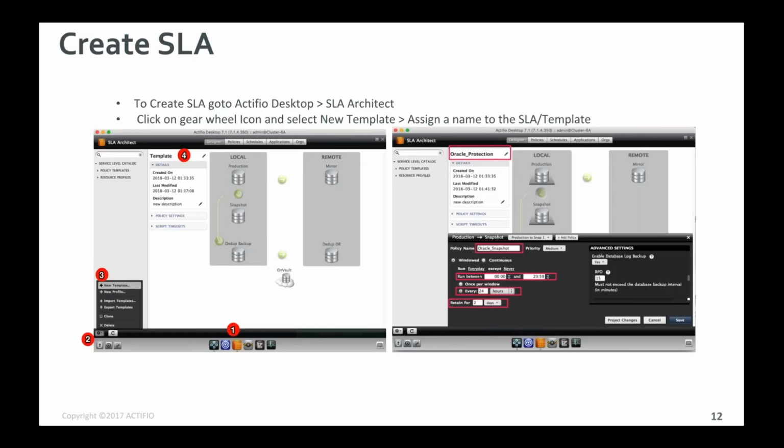You can see the screen now, on the left-hand side this diagram. You go to the SLA Architect button here in the Actifio GUI, go to your settings, go to a new template and create a new template. The moment you create a new template with a name, it appears on the right-hand side, and you can put in your policy name, how you want to schedule your backups, every 24 hours or every 8 hours, whether it is a windowed backup or continuous backup, and how many backup copies you want to retain on the snap pool, which is the primary area.